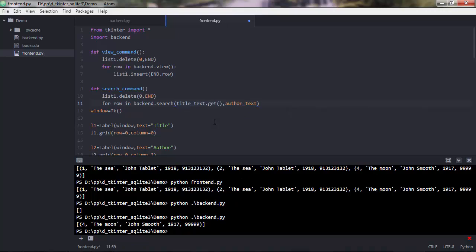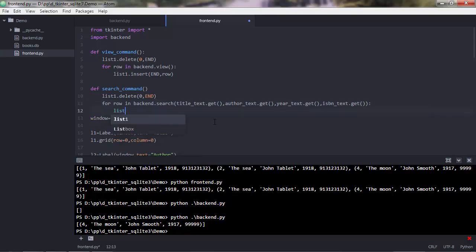Author text, again get method. Then we have here year text.get, and lastly ISBN text.get. So for each row in the list that the search function will output for us when it searches the database, we simply want to insert new values at the end of the list, just like that.